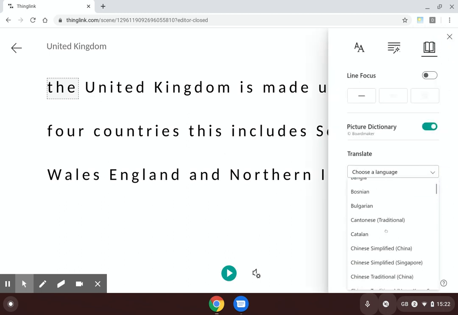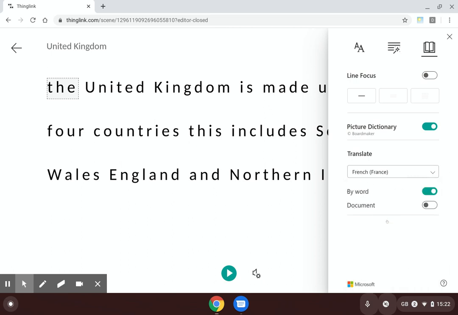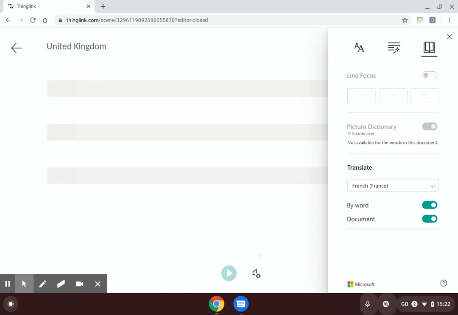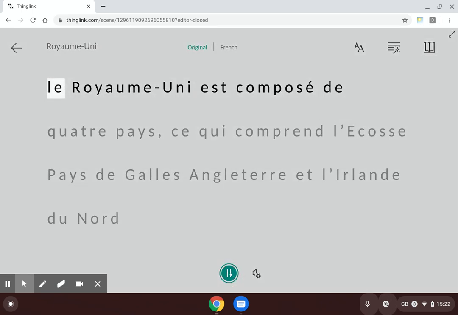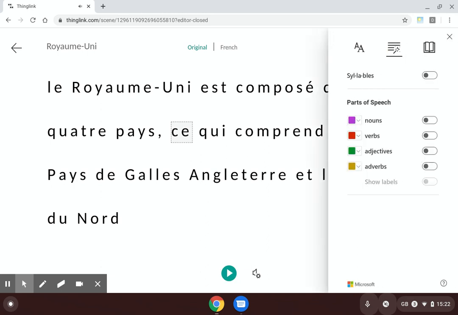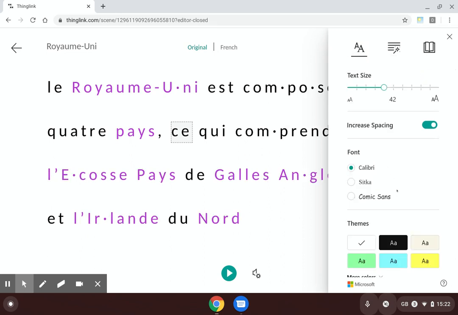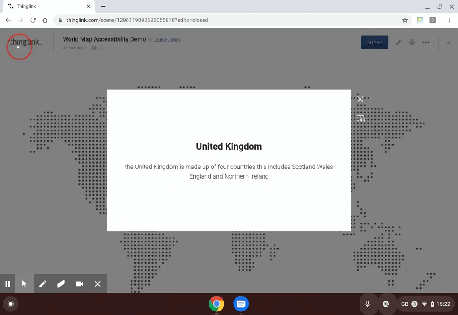Here I can choose my translation, and I can change that into French if I wanted to. And I can even have this read out to me. Le Royaume-Uni est composé de quatre pays. I can also change my grammar options, so I could show that nouns were in pink. I can change the syllables if I wanted to. I can also change my text preferences as well, for any kind of combination to help with my reading.